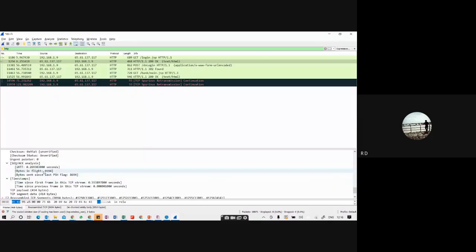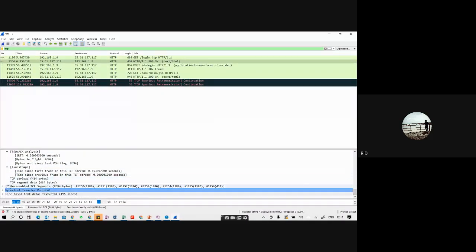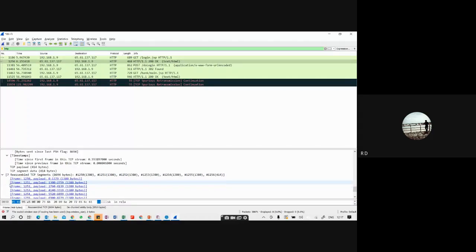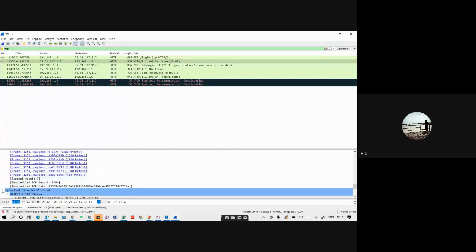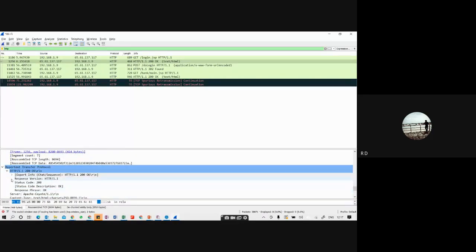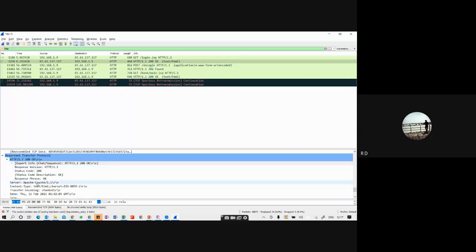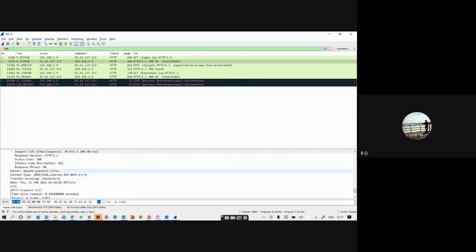Sequence, yeah, this is what I was looking for. Sequence analysis, timestamp, payload, and so many other things. TCP segments, these are the frames. HTTP protocol. So this is the protocol which gave us the web page. And Apache server. See, it shared some of its details here. So it uses Apache Coyote 1.1, is what this particular web server is using. So the web server has shared its own details with us.